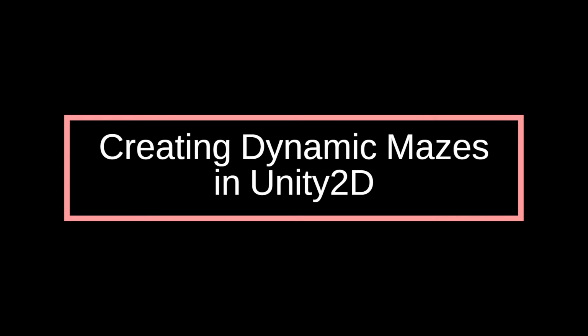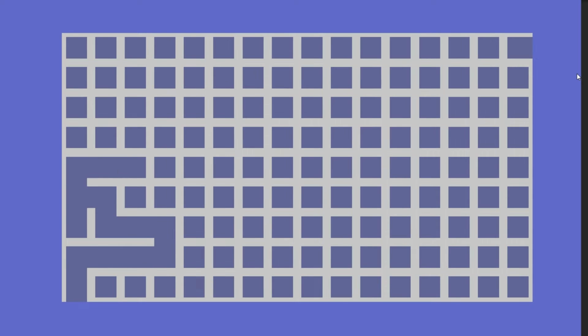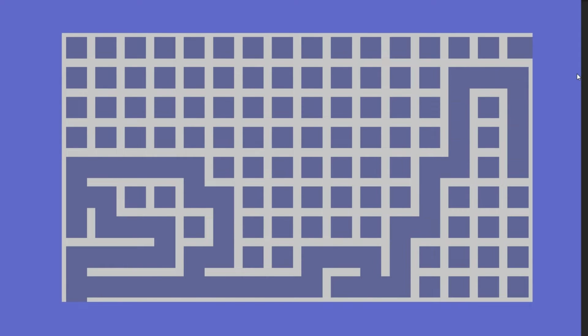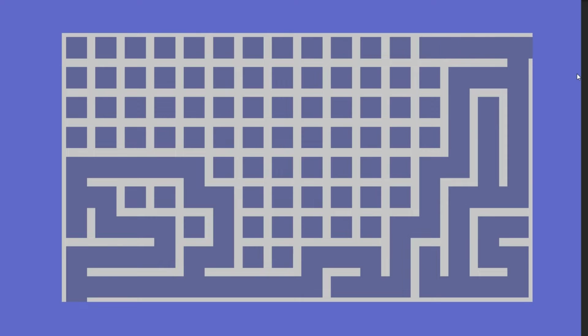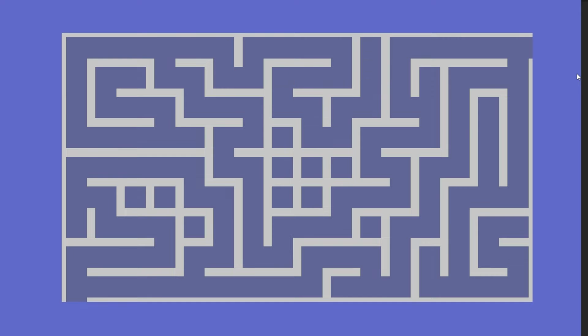Today, we are delving into the exciting world of 2D games by learning how to create dynamic mazes using Unity, C#, and the backtracking algorithm. Mazes have long been a staple in video games, offering players a challenging and immersive experience as they navigate through winding pathways and hidden corridors. And now, with Unity, you can bring these intricate mazes to life in your own projects.